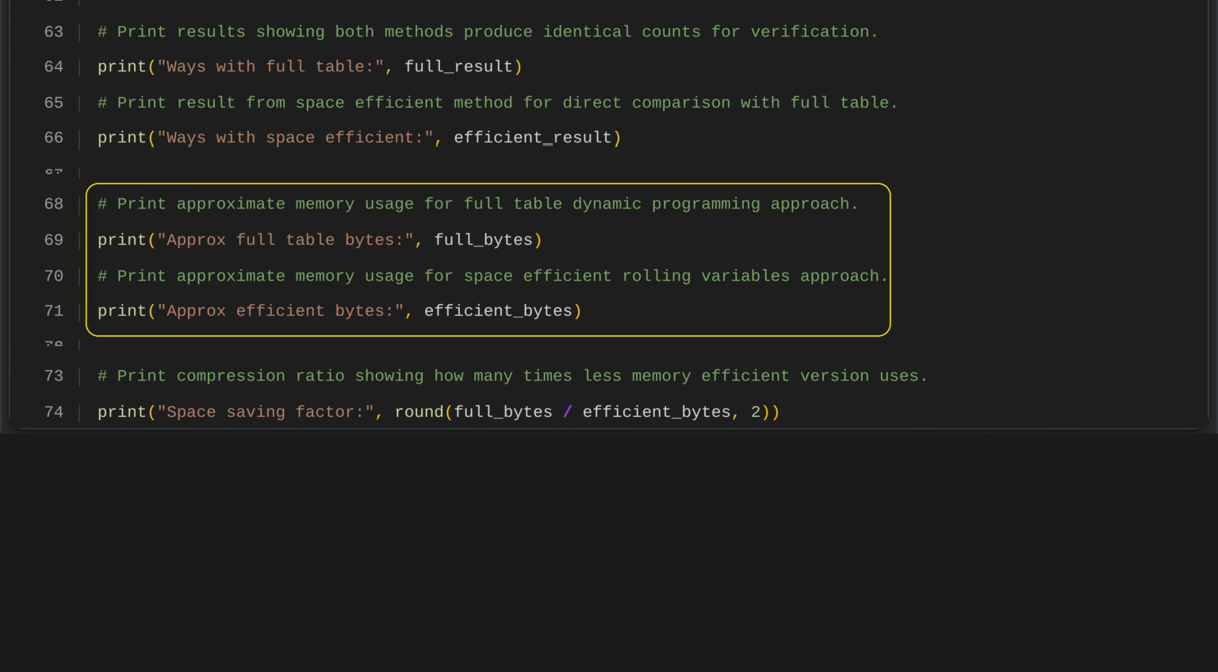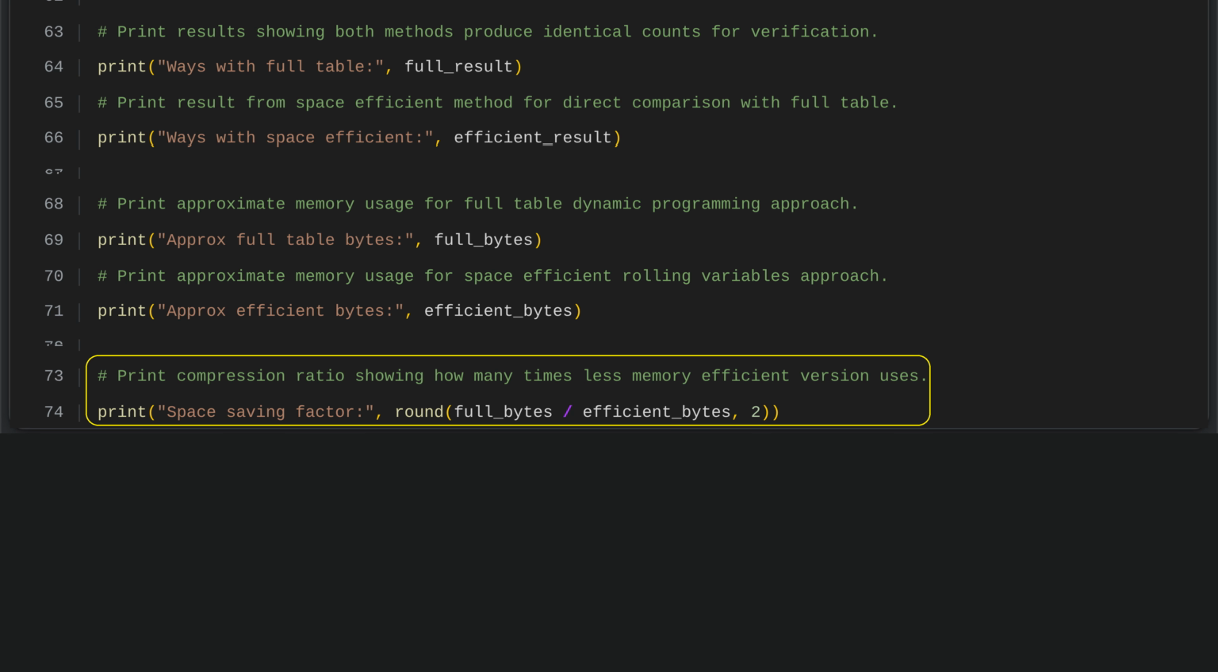These measurements highlight how different computational strategies can trade off memory usage while solving the same problem. The code computes a space-saving factor by dividing the memory used by the full table method by the memory used by the space-efficient method. This ratio shows how many times less memory the efficient version requires. The result is rounded to 2 decimal places for readability, then printed to clearly compare the memory efficiency of the two approaches.